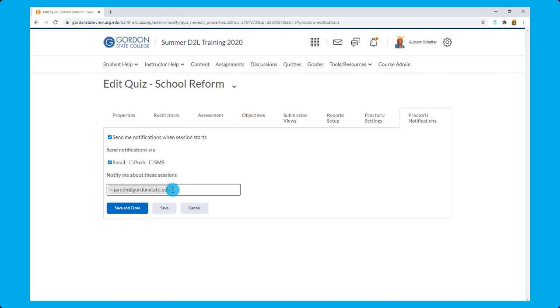It isn't necessary. It isn't something that is required at all. Once the student takes the exam, it'll be reviewed by the ProctorU representative and incident reports will be emailed to you. So this isn't necessarily something you have to turn on, but it is an option.